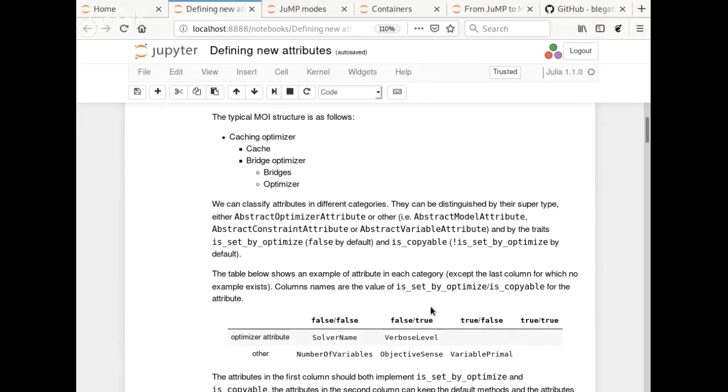Then there are two traits for attributes: is set by optimizer and is copyable. It's important, if you want to define a new attribute, to know which trait it belongs to. Otherwise, it will not behave correctly. Okay, so is set by optimizer is an attribute that is not going to be set by the user, but will be set when the user calls optimize.